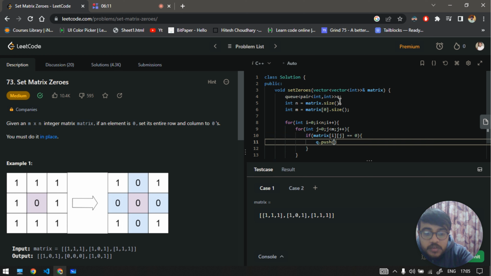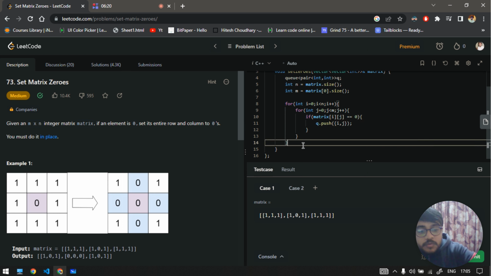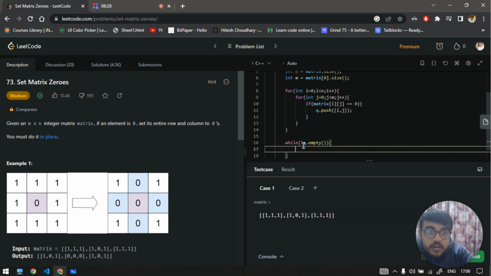that row and column to my queue. Basically, i comma j. Okay, so now our queue is filled. Now what I'll do, I'll traverse the queue while the queue is not empty. What I'll do, I'll take out the row and column.